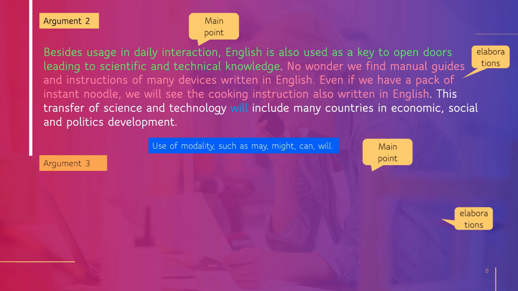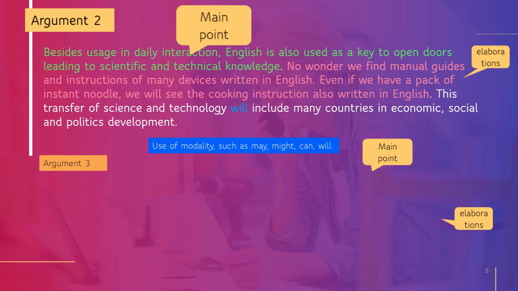This paragraph is called argument 2, and the sentence in green color is the main point, and the sentences in pink color are the elaborations. And in this paragraph, we see the word will, the use of modality such as may, might, can, will. So besides using simple present tense and connecting words, an analytical exposition text also uses modality such as may, might, can, and will.